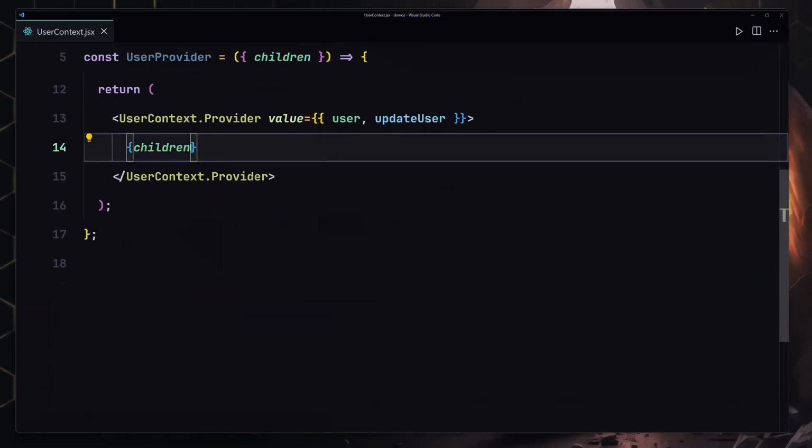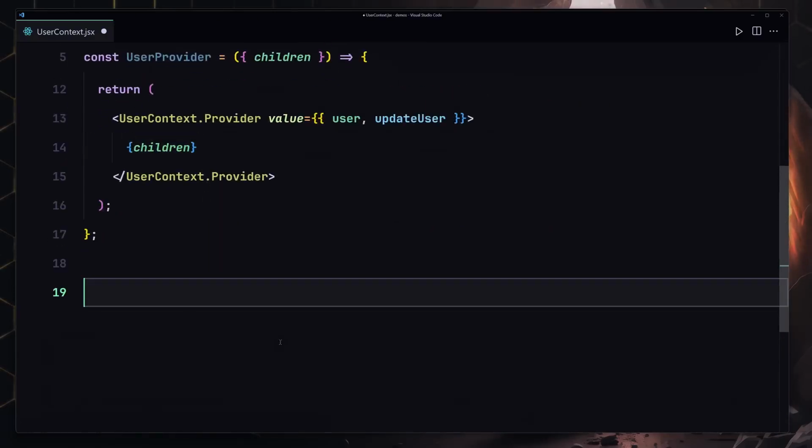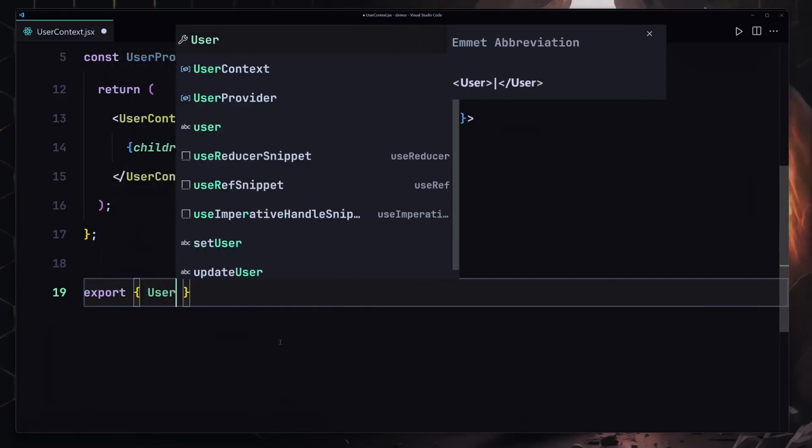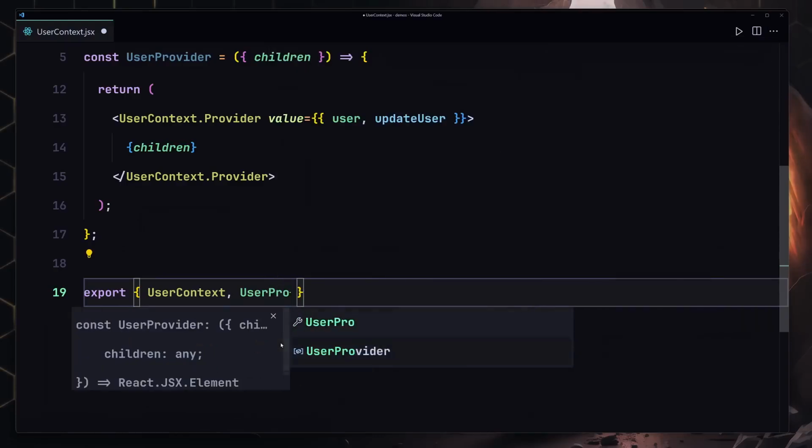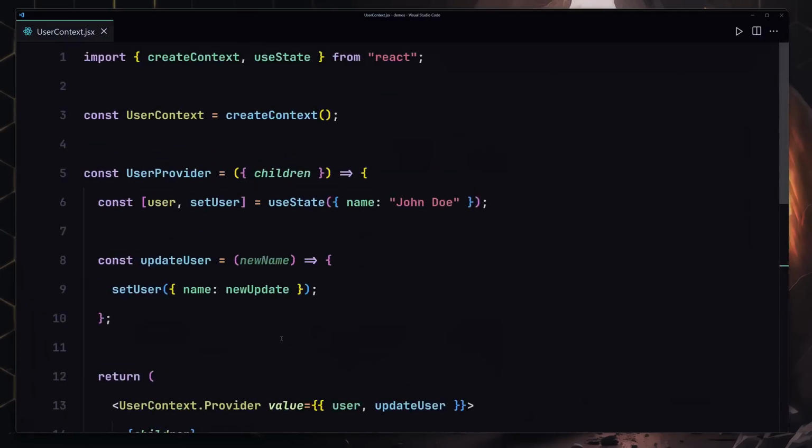And finally we also have to export this so that we can use it in other files. So I'll export the UserContext and also the UserProvider so that I can use them in other components. So now that's done.